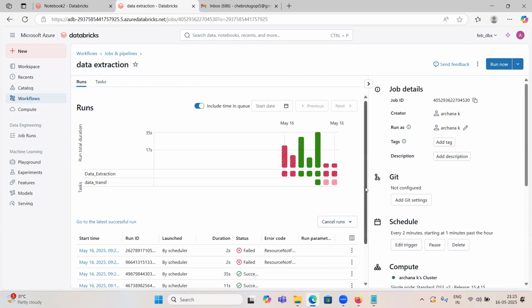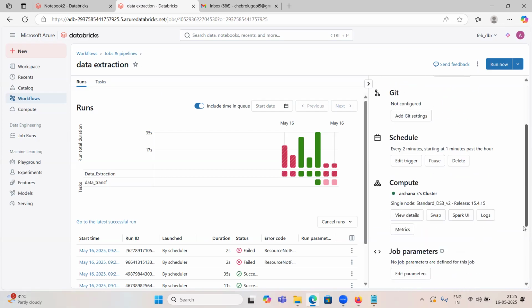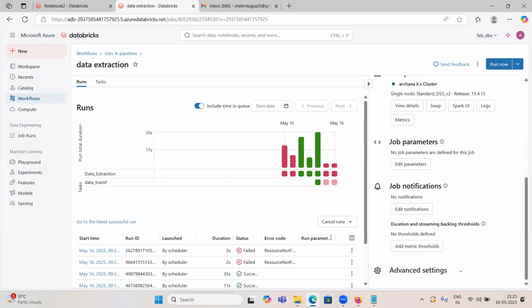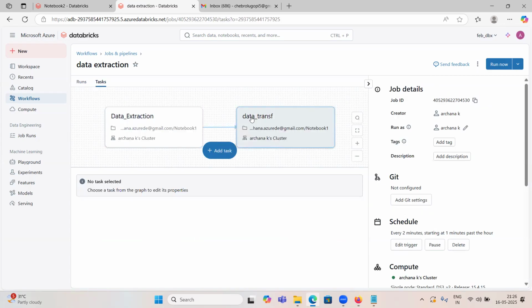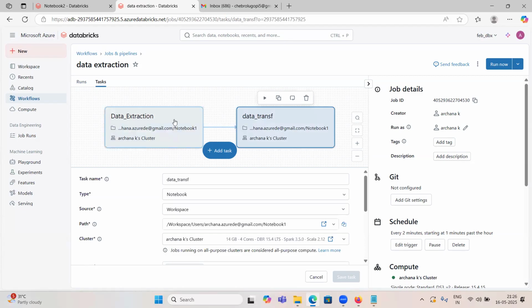So you are aware of this one: how to add a task, how to enable a trigger, how to enable notifications. So everything you understood. Okay. So this way you can add tasks if there is a requirement. If your job is completing in only one notebook, you can add only one task. If your job comprises 2 or 3 notebooks, you can add those. And if it depends on the first notebook, you can add dependencies here. Otherwise, you can delete also.